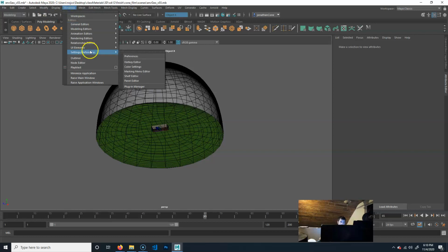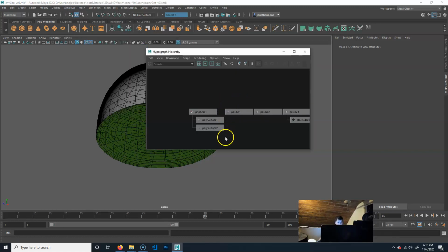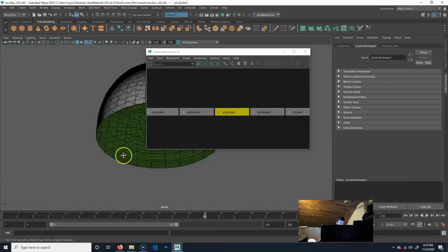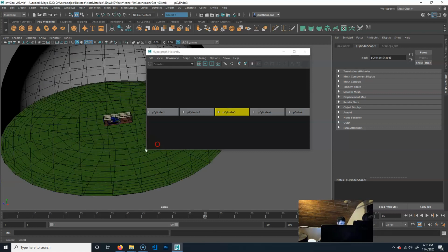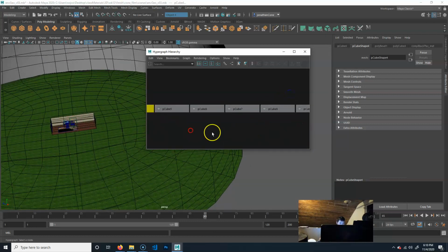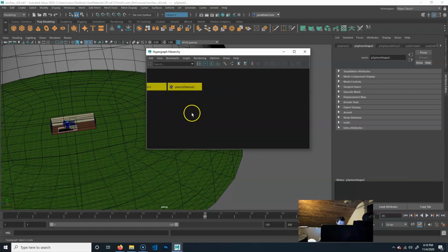If you go to Windows, Settings, Preferences, Windows, General Editors, Hypergraph Hierarchy, we can now see everything that's basically inside of our scene. These are all the nodes. So if I grab these different things, you're going to see, let's get closer, it's going to highlight the various things over here. Okay, so most of these are meshes, right? So you can see, oh yeah, it's all this stuff.